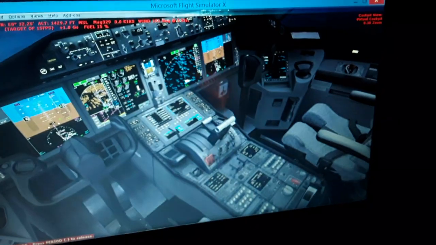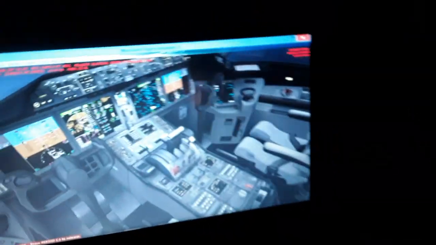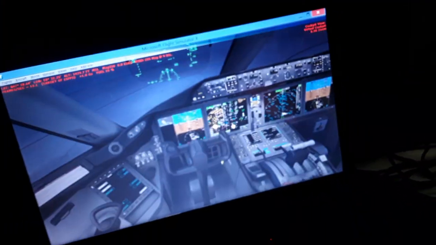We taxi into the runway like this, advance thrust levers forward. So we taxi now to the runway for takeoff, so stay with me. You're gonna see the complete flight.